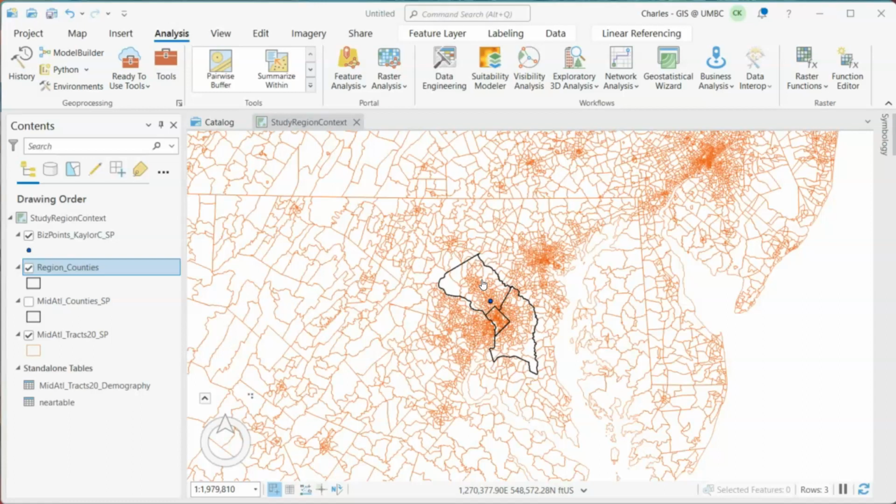And now you might be asking, why are we doing this? And the reason is we're going to look at the pattern of various different socio-demographic features like population density and income distributed across the entire region, that 3 county region, and we're going to compare that to conditions locally, immediately surrounding the business points that I've studied.